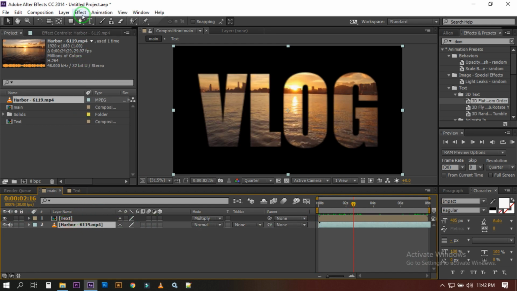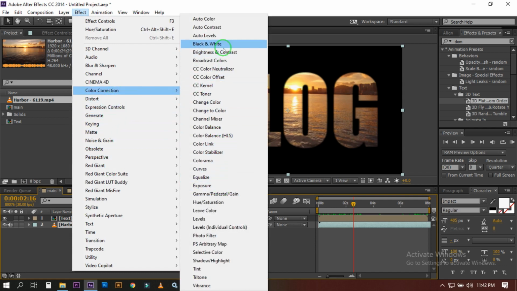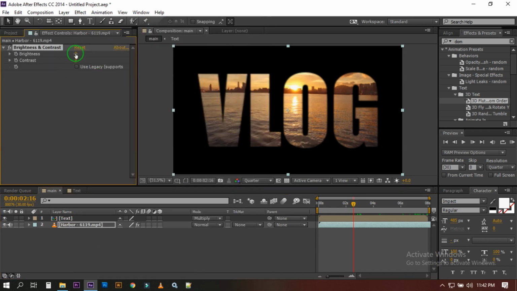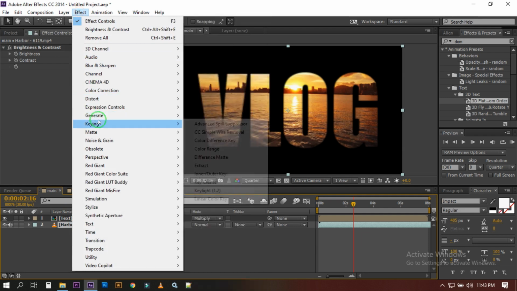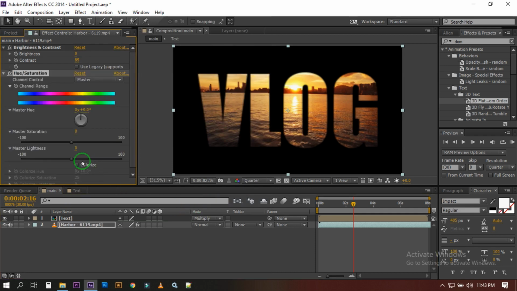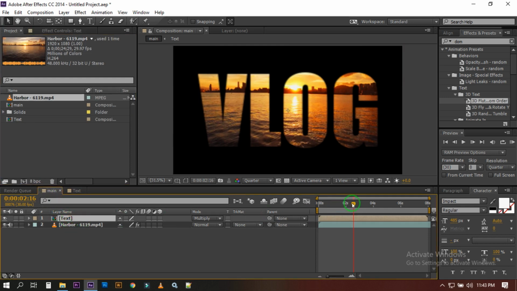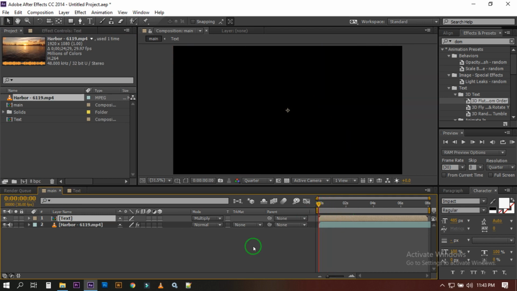Now select the video footage, go to effect and color correction, then select brightness and contrast and increase contrast to 85. And again go to effect controls, color correction and hue and saturation. Now let's see the preview.